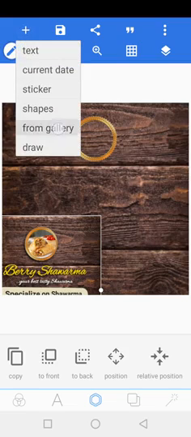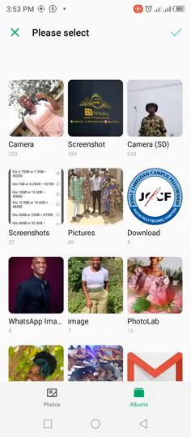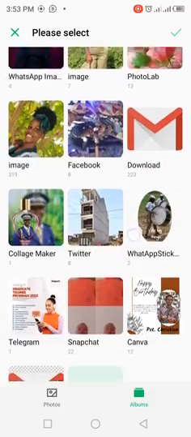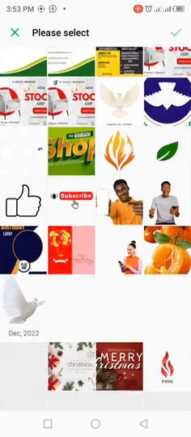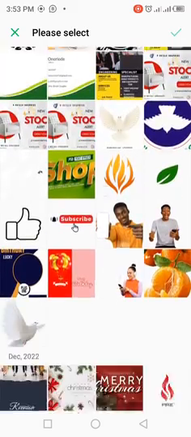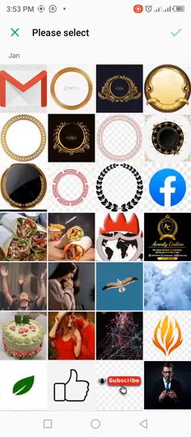I go to my gallery. You can still get every image from your Pinterest. I'll fetch my shawarma. My shawarma should be here. Okay, this is my shawarma. Okay, my shawarma is not here. This is my shawarma. I have pictures of shawarma in my phone.